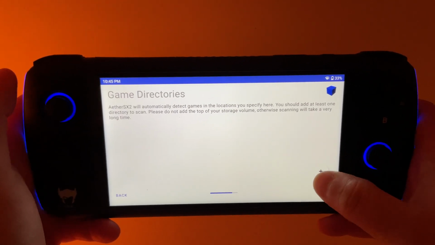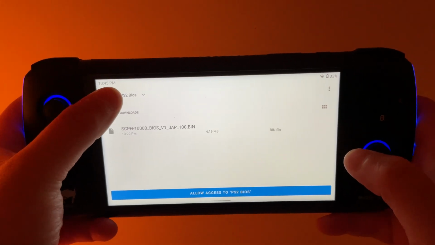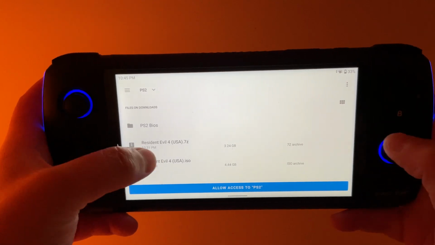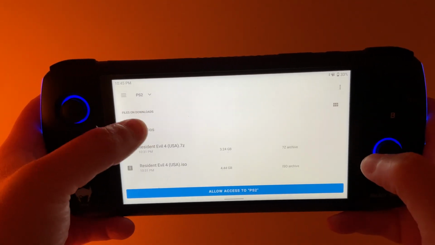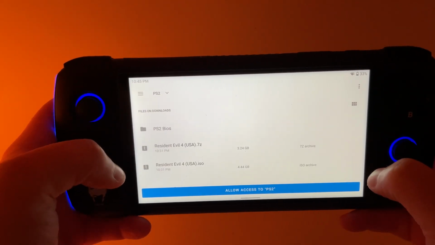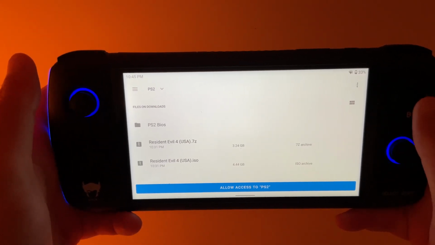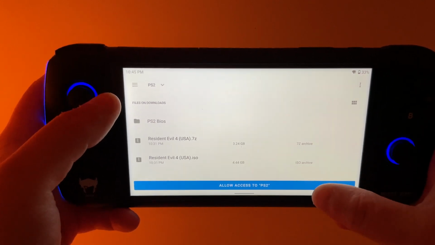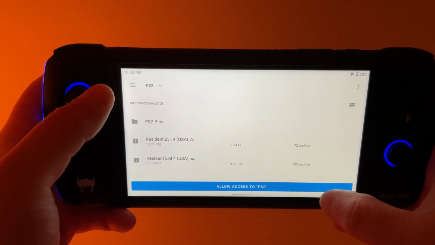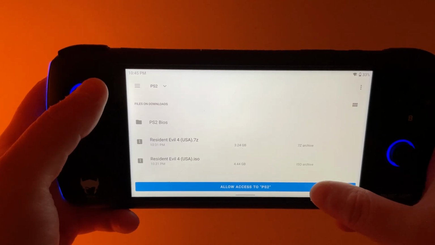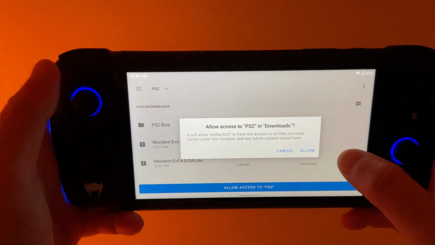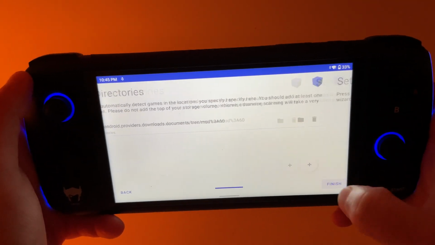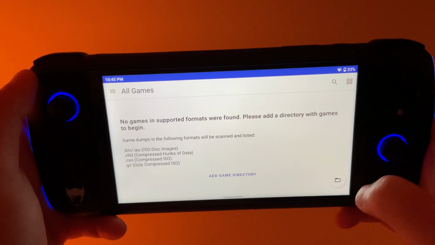Game directories, and this is where you're going to navigate to the games itself. So you can allow access to this whole folder. So theoretically, if I had several games in here in my PS2 folder, I can just allow access to the whole folder and it would access more than the one game. But we'll just allow that, and next, and then finish the setup.